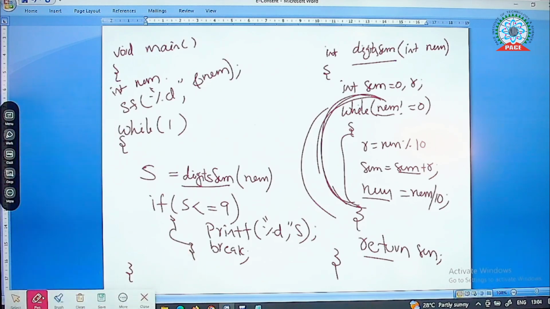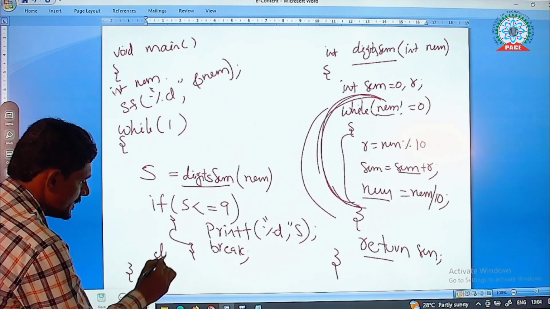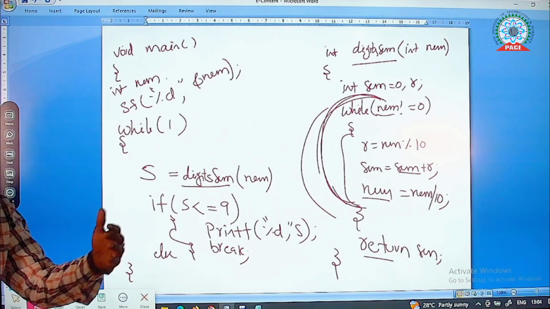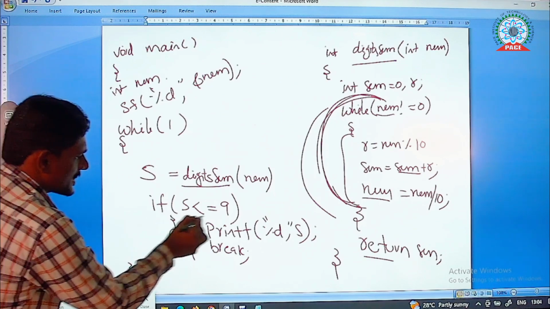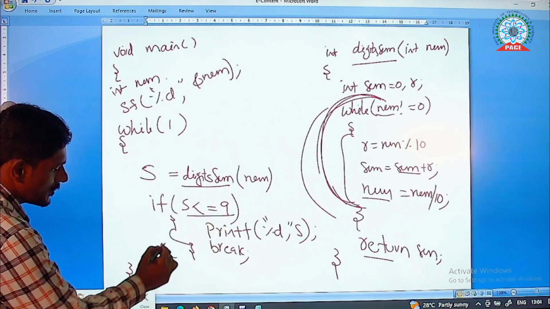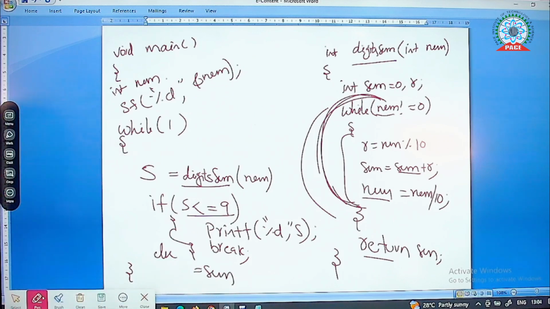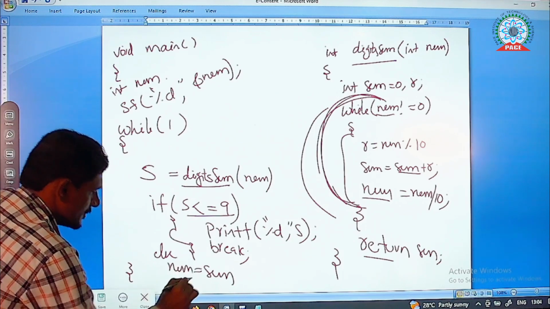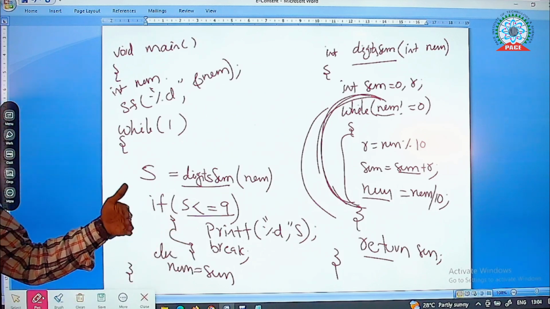Sometimes the s is not less than or equal to 9. That means what? Two digits or three digits or four digits. At that time, again we need to separate the digits of that sum and add the individual digits to the variable sum. So if s is less than or equal to 9 fails, control goes to else. There, whatever sum you calculated, you consider it as a number.